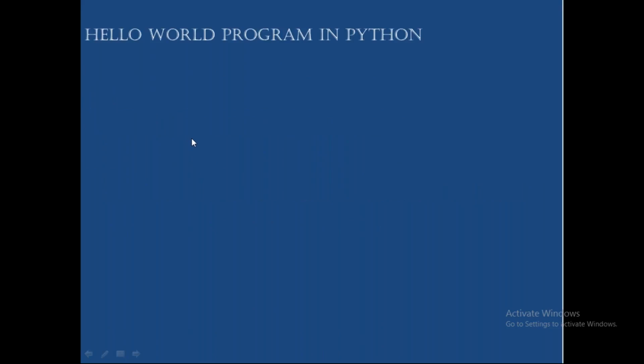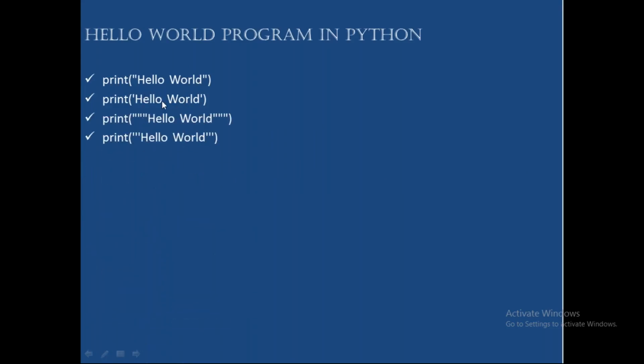Okay. Next, hello world program in Python. See, you can write print hello world. You can write it in double quotes, single quotes, triple double quotes, or triple single quotes. This is the easiest way to print hello world in Python. But you can also use classes. Then you need to define a class, then define a function, and inside the function define the print statement. So Java and Python will be the same if you go with classes. But this is the easiest way to print hello world in Python.